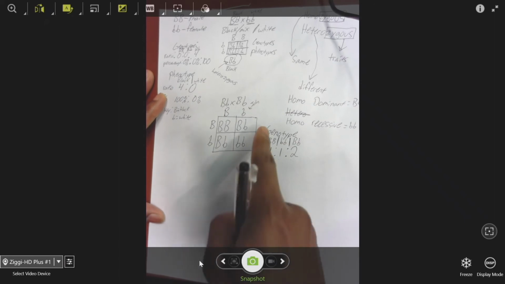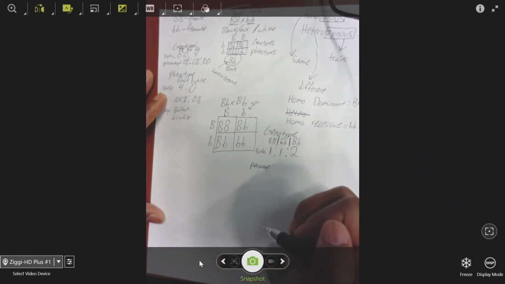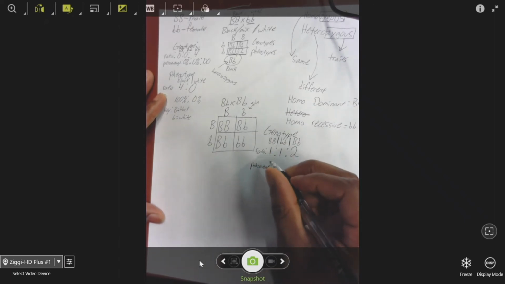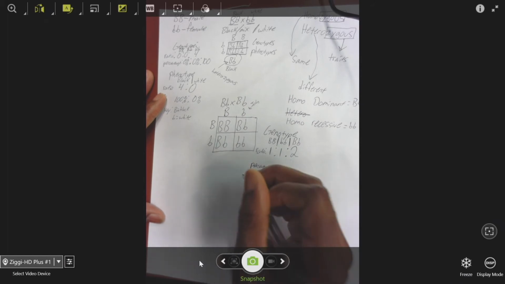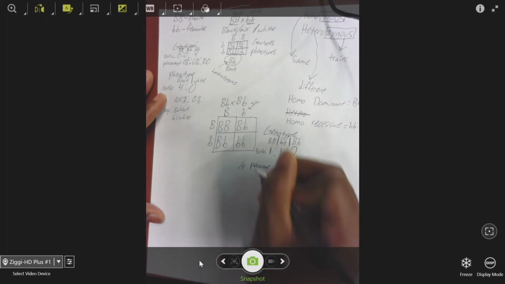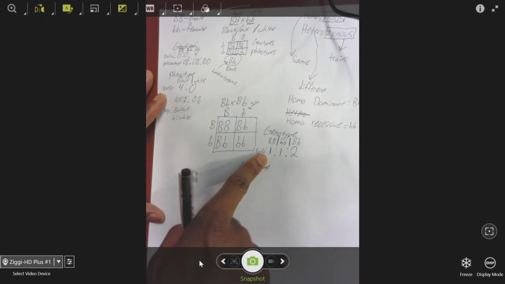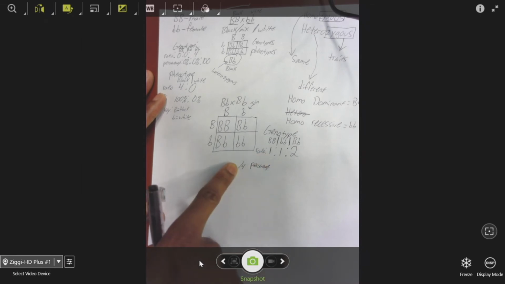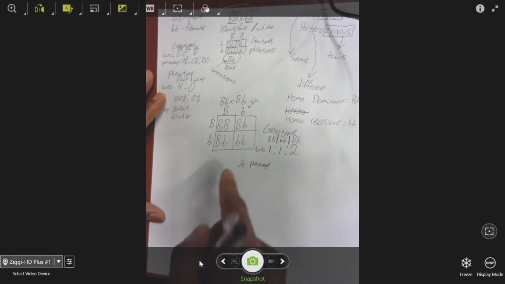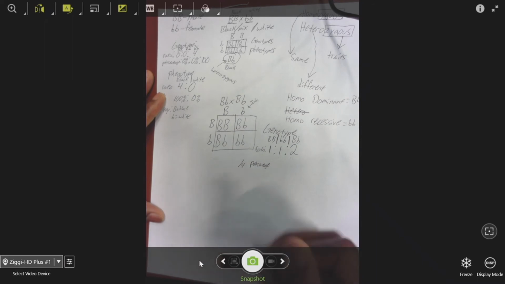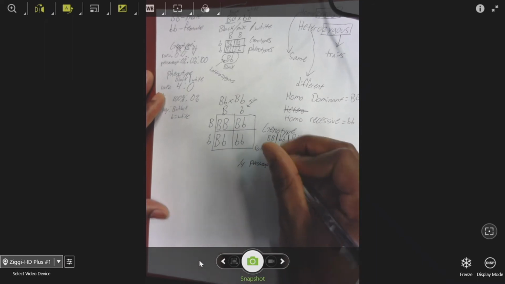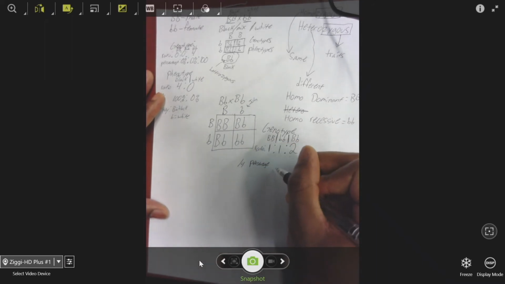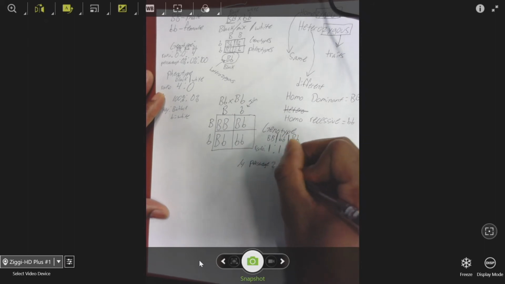So, again, homozygous dominant. How many of those? You say it's 1. Always remember it's out of 4. So, whatever it is out of 4, just take whatever number from the ratio, put it on top of this right here. That'll give you your percentage. Or it'll give you your fraction, and then from your fraction, you turn it into a percent. All right? So, percentage of homozygous dominant, 25%.